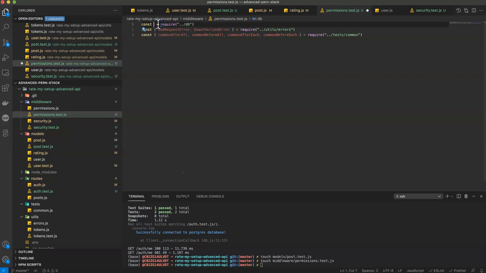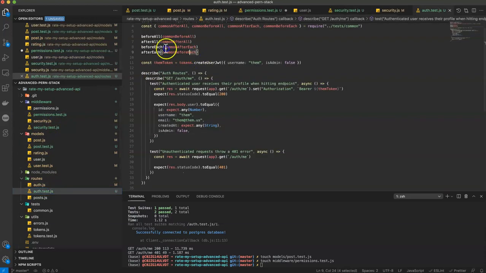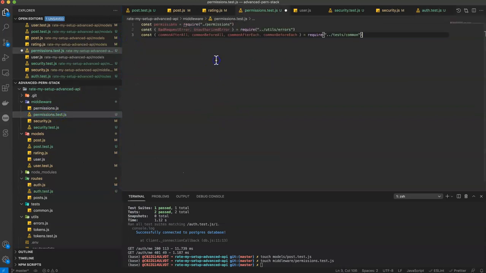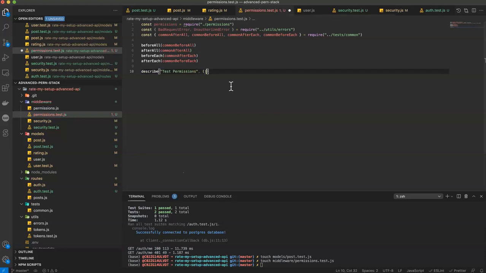And we actually need the permissions instead of the DB. Cool. Then we run our common before all of that stuff. Yep, we'll need that too. Okay, cool. So now our tests are ready to go. And all we need to do is describe test permissions. So we'll describe them, and we'll describe test auth user owns post.